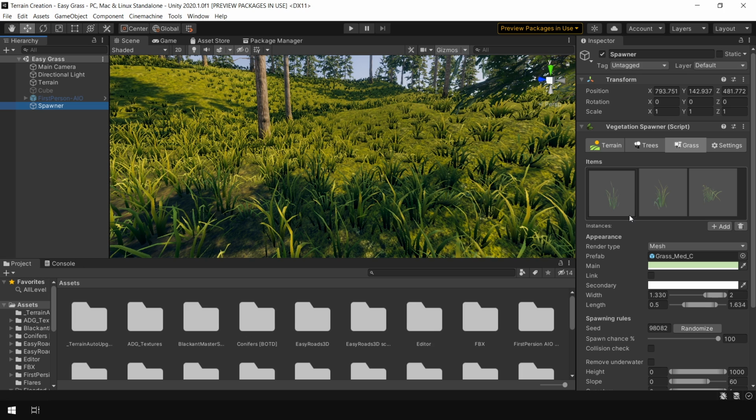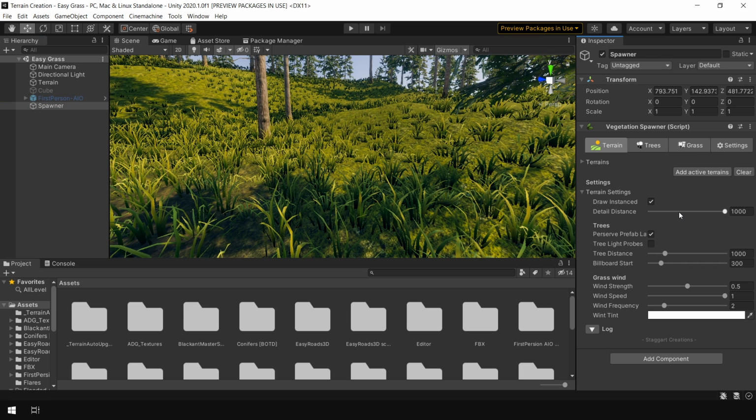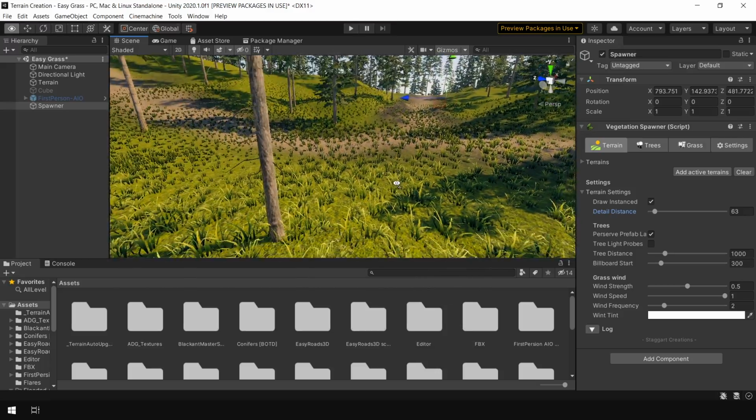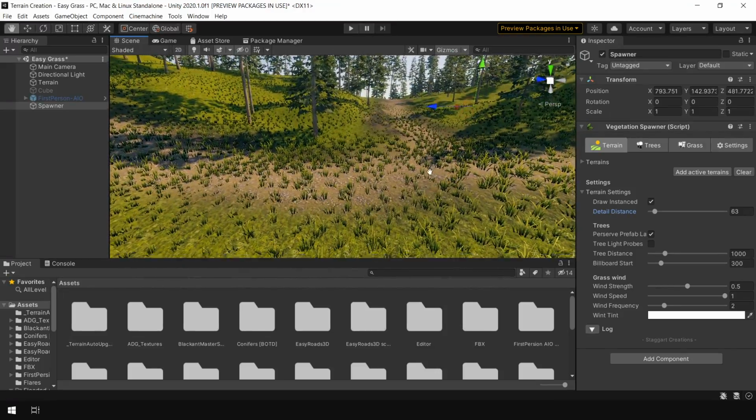One thing I want to mention is that whenever working with this system, go to the terrain and make sure the detail distance is a bit low, because for some reason it increased this to 1000, which may sometimes hang your PC. So keep it as low as possible. And now you can see that the grass is scattered all over the place.